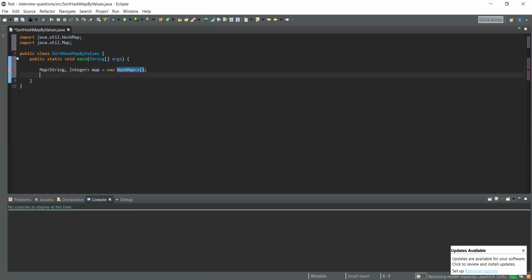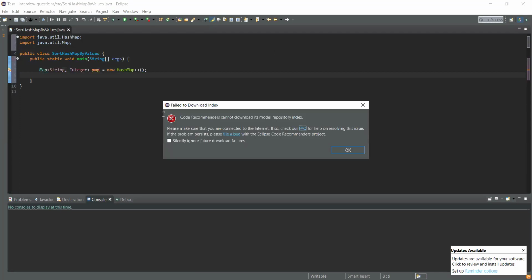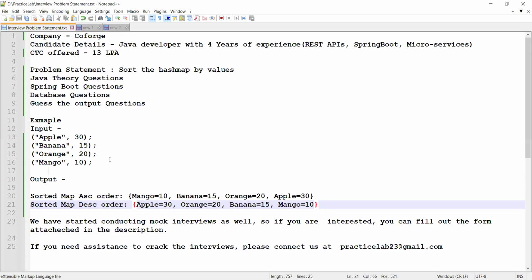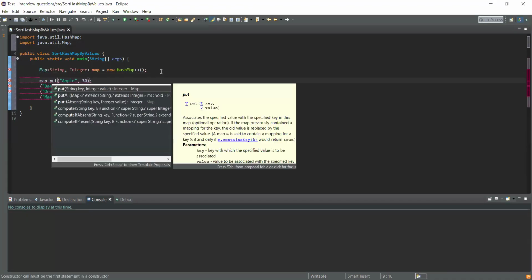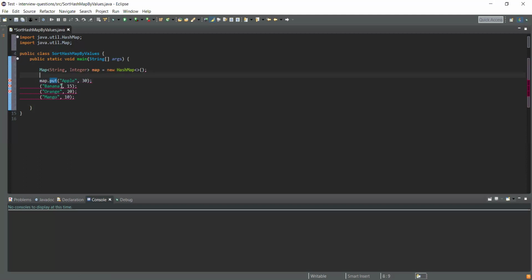Okay, now I need to put the entries inside this hash map. So I'll copy the entries which are here in our problem statement. For now, I'll paste it here, and then I'll use map.put to put these entries into the hash map. Okay, I'll simply paste it here. Now my hash map contains all these 4 entries.